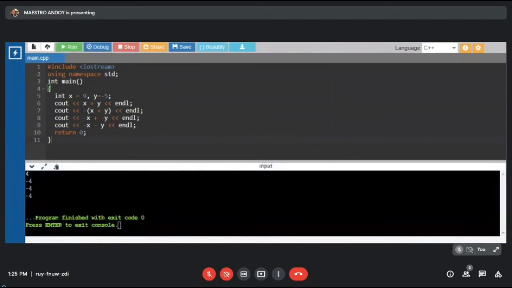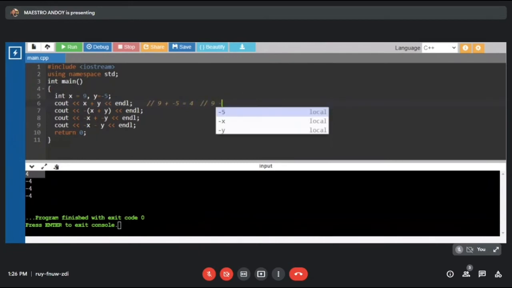Okay, so ano ibig sabihin nito? Yung unang cout, addition of x and y. So bale 9 plus negative 5. So magiging 9 minus 5 yan. Kaya ang result is positive 4. So ito yung nangyari dyan. Yung x natin, lagyan natin ng comment. Yung x natin 9 plus yung ating y which is negative 5 is equal to 4, kasi actually magiging 9 minus 5 yan. Okay? Which is equal to 4. So ganyan na mangyayari dyan.